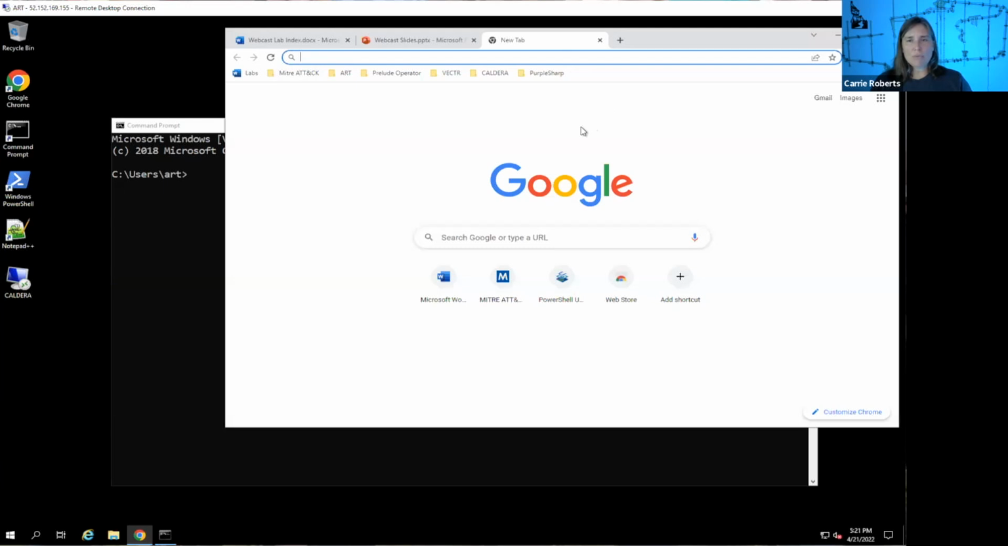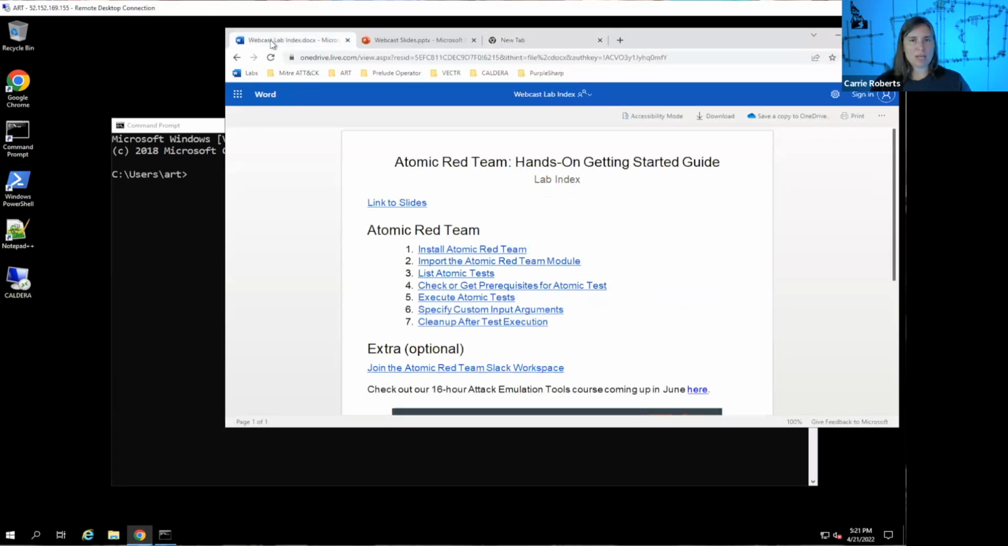Within this lab environment that you'll be logging into, you have a shortcut to Google Chrome, and that's the best browser to use for this because that's where I put the bookmarks. So you'll have these same bookmarks. You have this labs bookmark, which I have here. These are the labs for today that you'll be doing. It's got a link to the slides. It's got a link to the 7 labs you'll do, from installing Atomic Red Team all the way through setting your custom input args and cleaning up after your tests. And so you have that there.